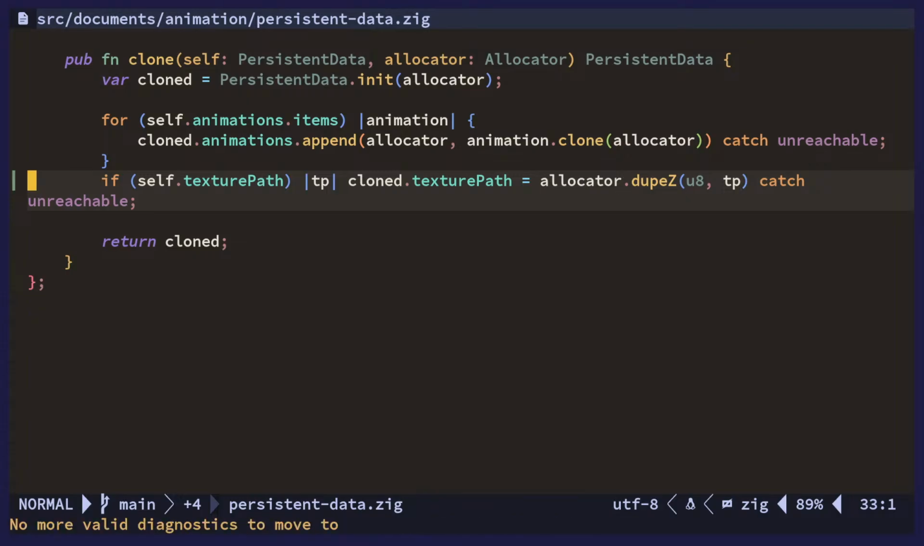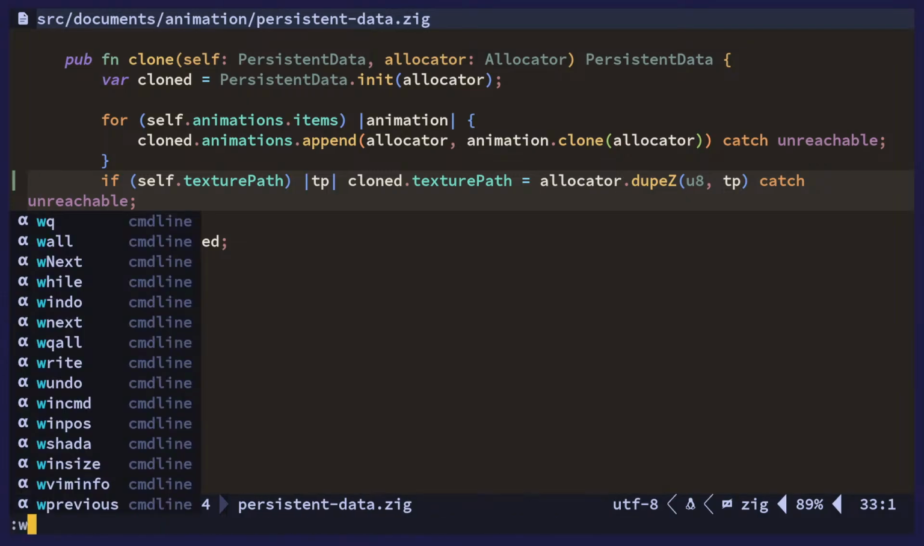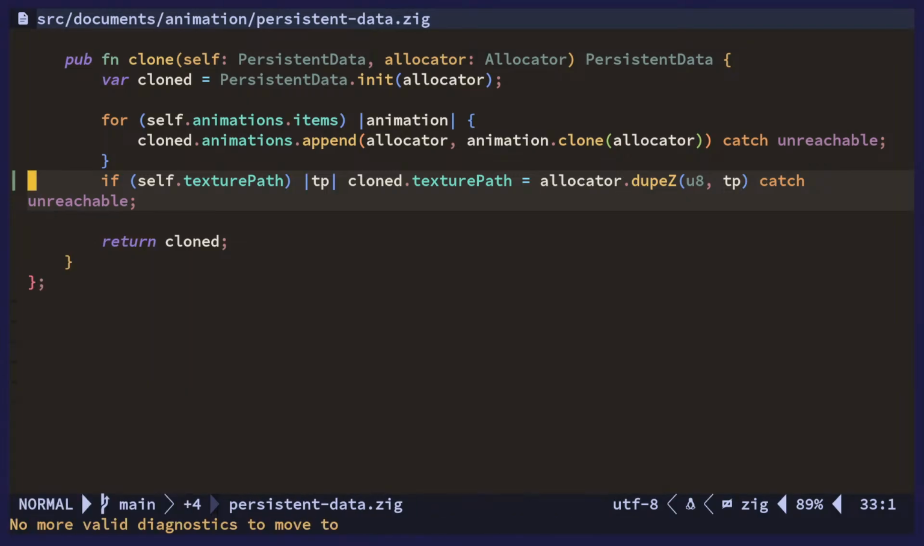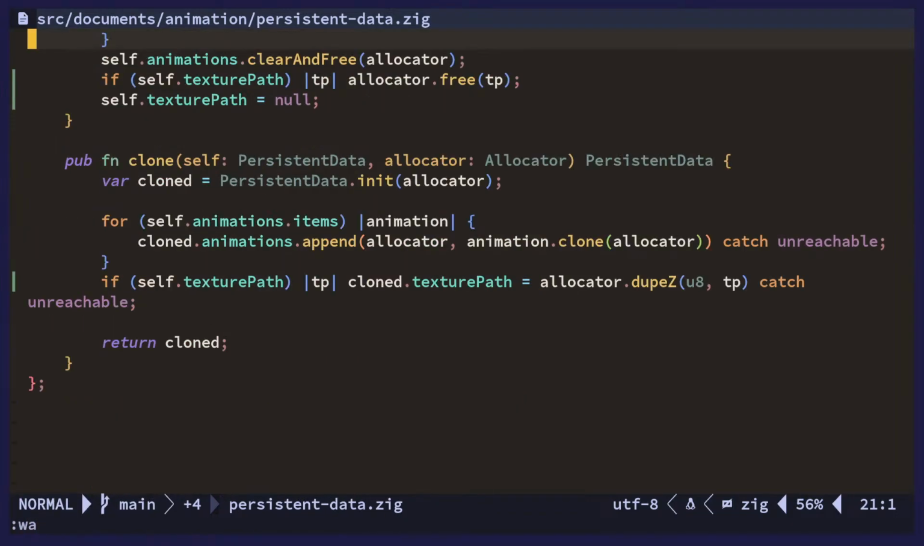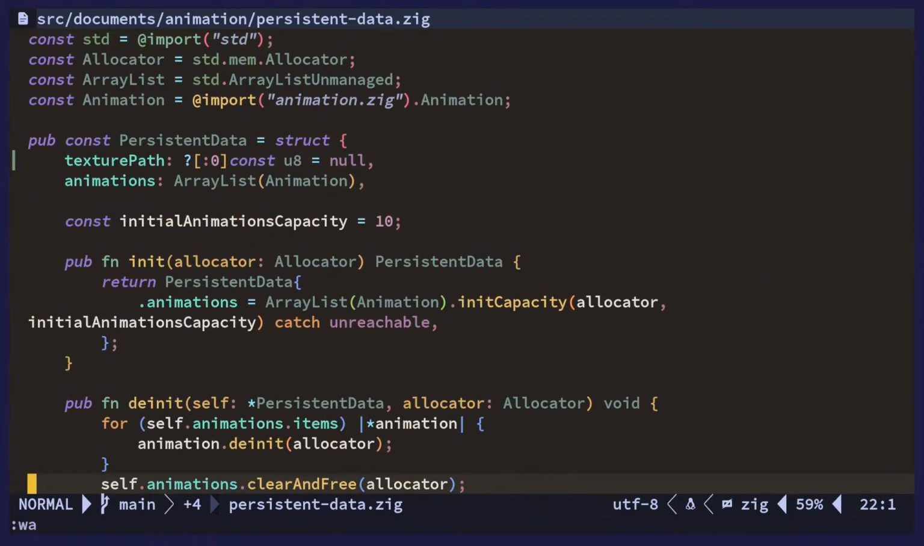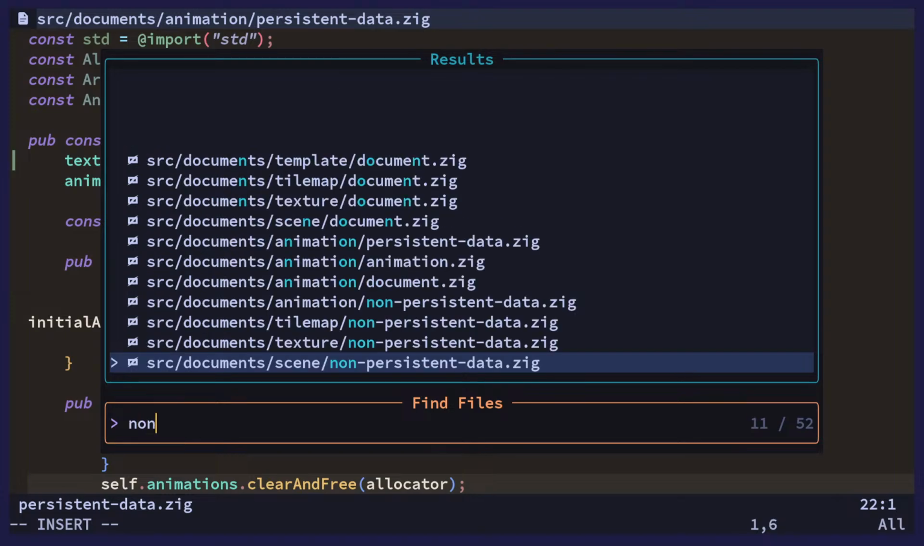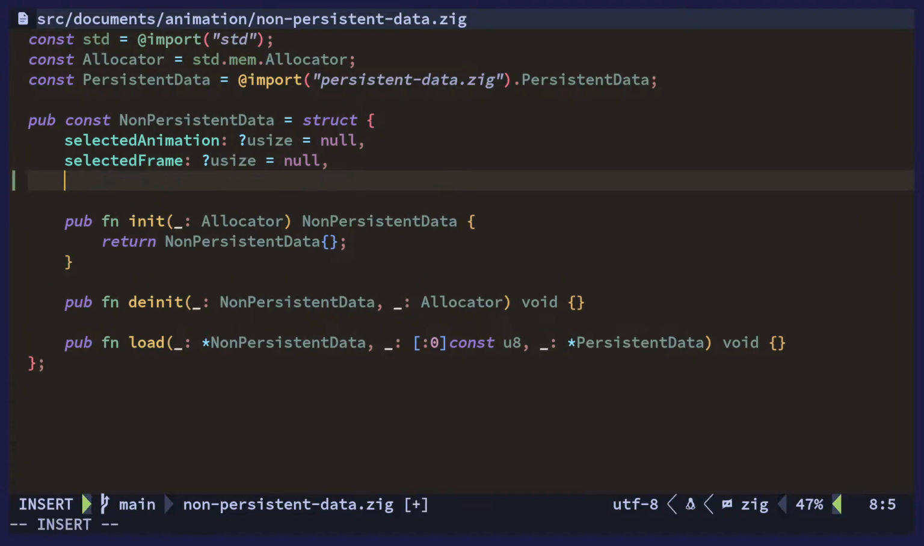There we go. Okay, so now we have a texture path, and we should go now to non-persistent. Here we should add the texture here.